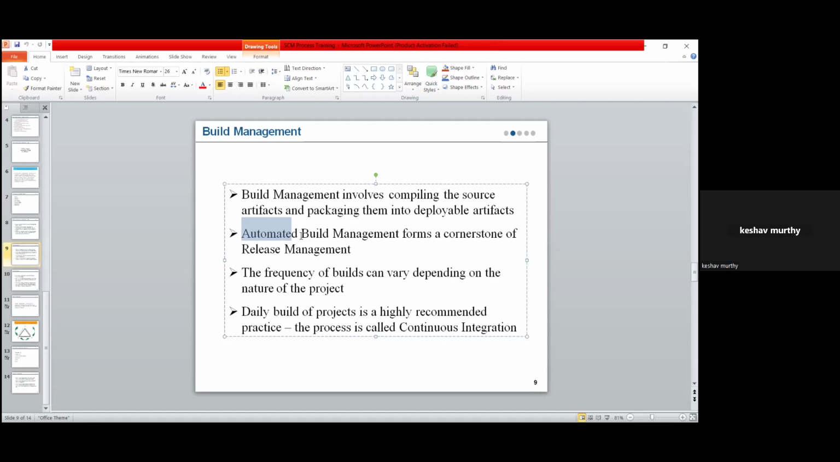That is why automated build management forms a cornerstone of your release management. The frequency of build can vary depending on the nature of the project. Normally, a daily build of the project is highly recommended. This process is called continuous integration. Every day we are going to do the build, normally at night. That is called a daily build or nightly build. Clear? That is nothing but automation of build.